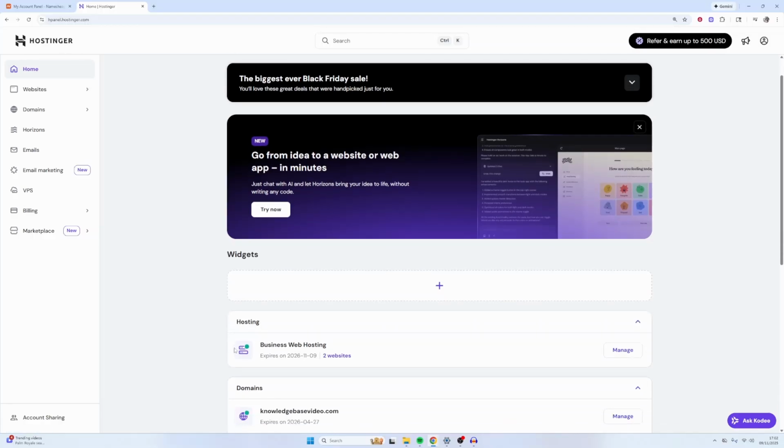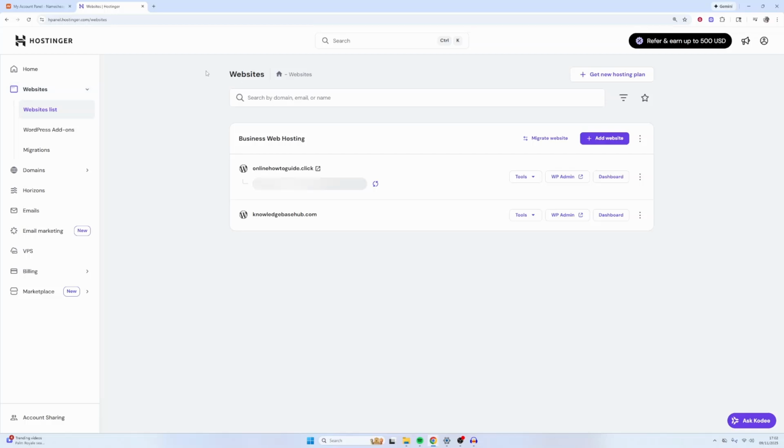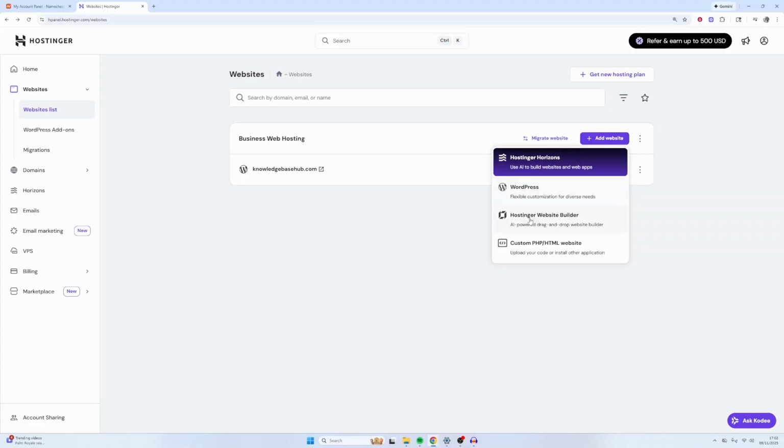So once you've logged into Hostinger, the first thing you need to do is make sure you actually have a hosting plan. So here you can see on hosting, we've got business web hosting. What you need to do is go to websites on the left here, and you'll then see a list of all of your websites. Now, once you're here, you can go add website in the top right hand corner. You can choose how you want to build your website. I'm going to choose WordPress, but you can connect any of these.